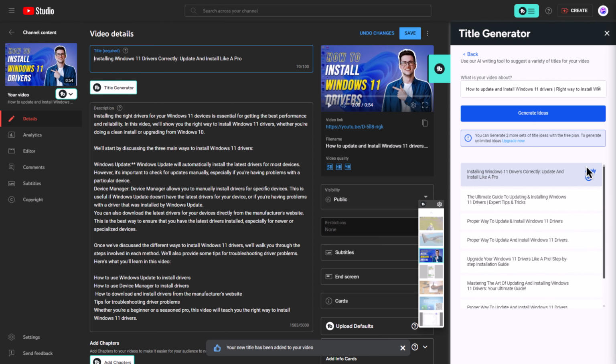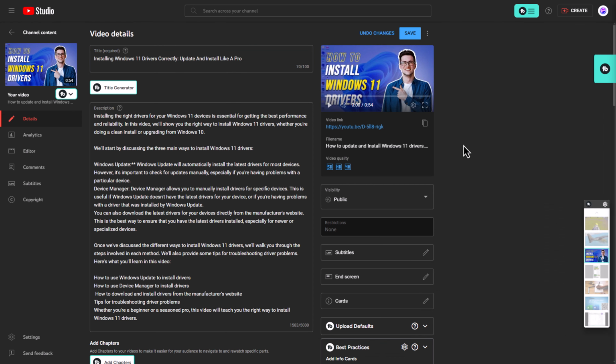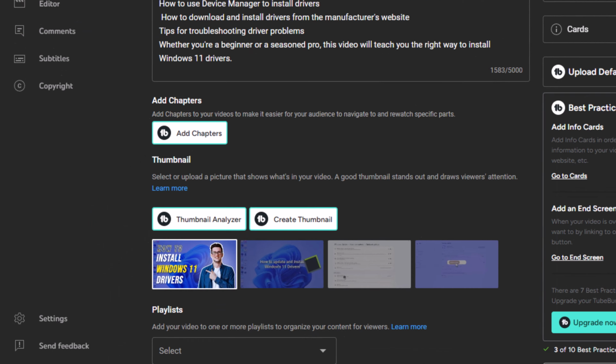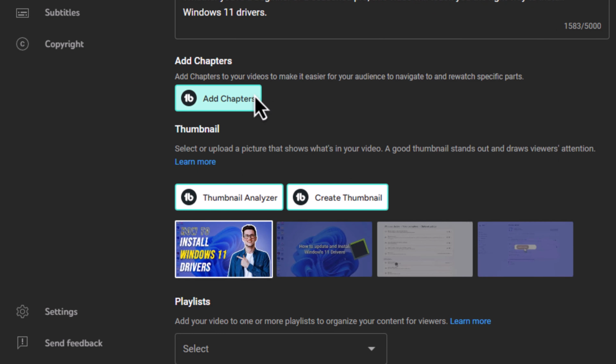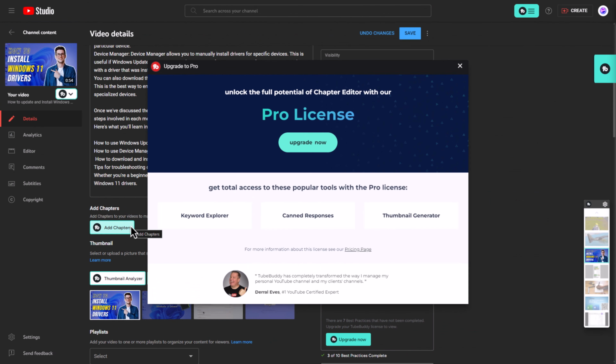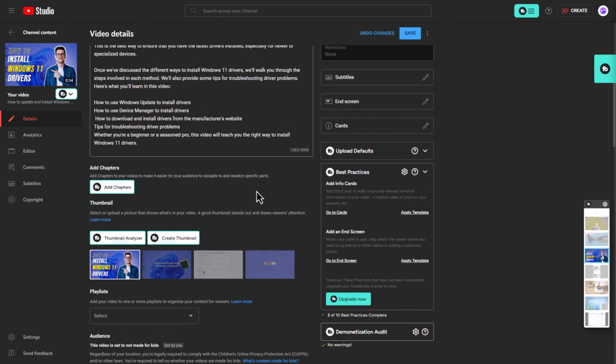Now let's talk about adding chapters to your video. Once you have installed the extension, you will find the Add Chapters button just below the description of the video. Note that this feature is available in premium versions. But with this method, you can simply add chapters or timestamps with just one click.